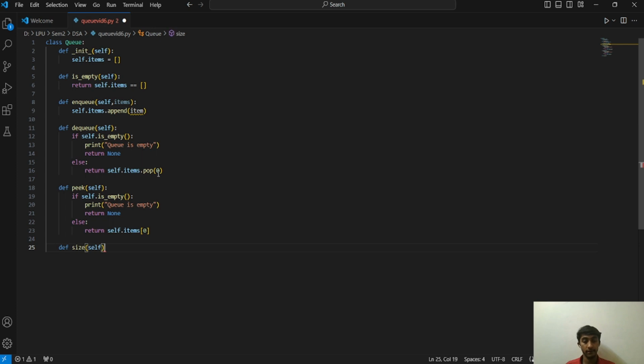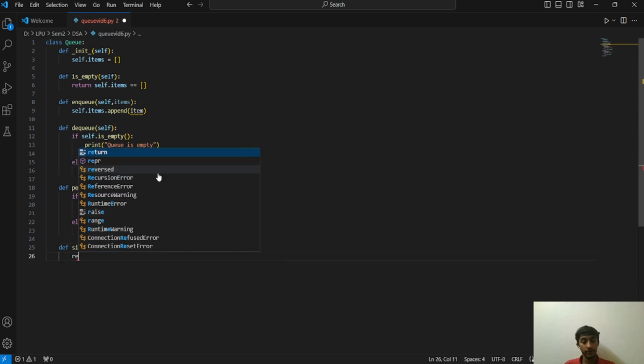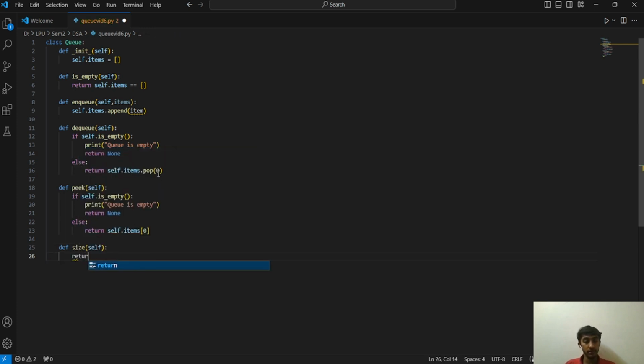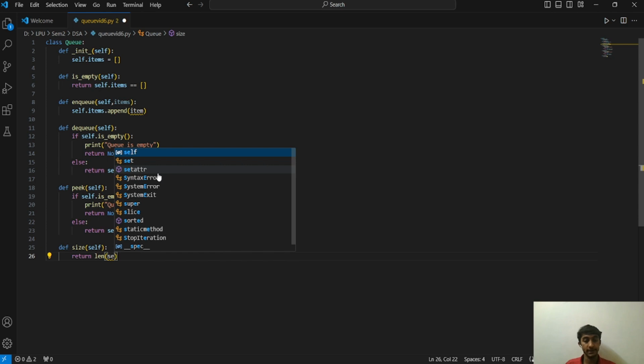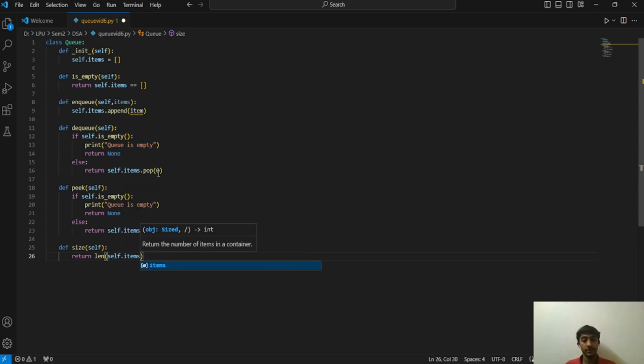So we return the length of the queue, so len(self.items). So these are the basic operations which can be done to a queue. Now let's implement these functions.